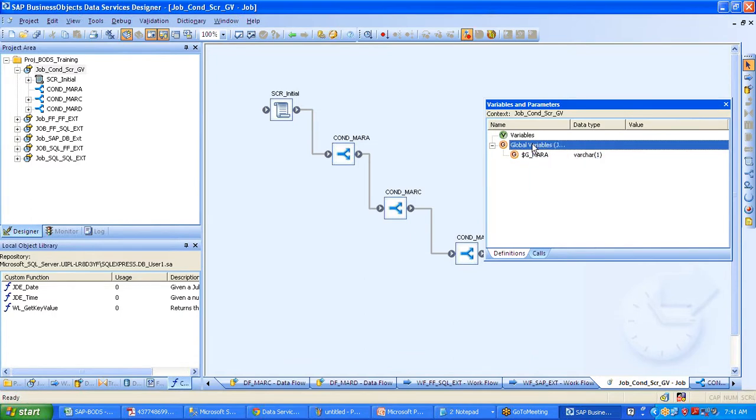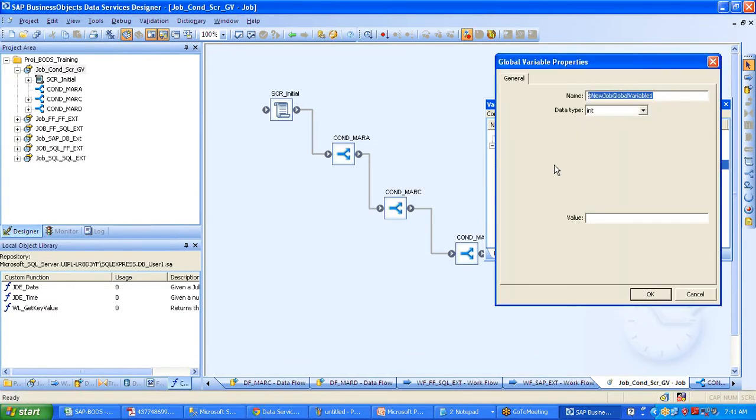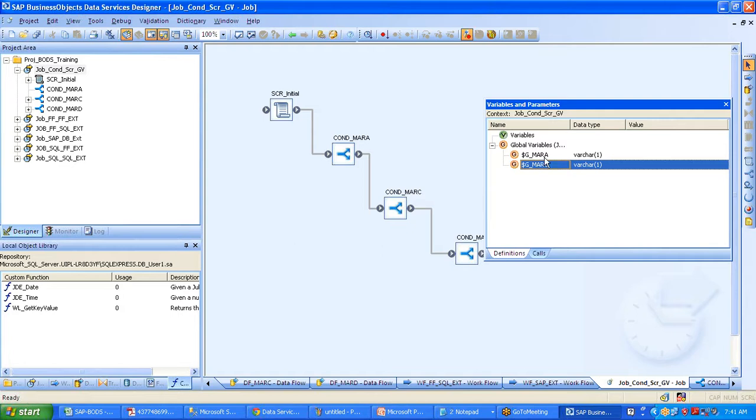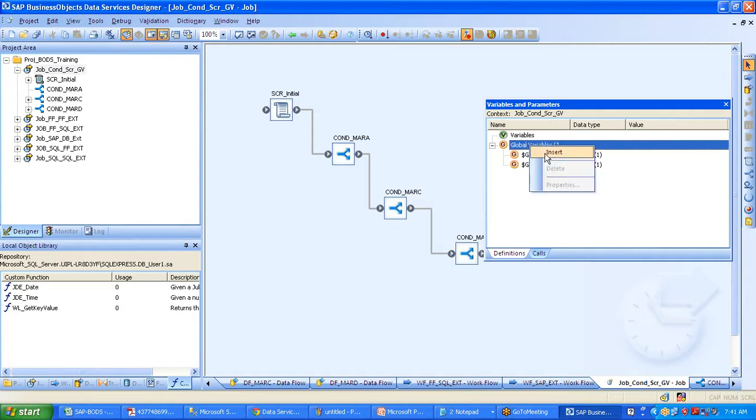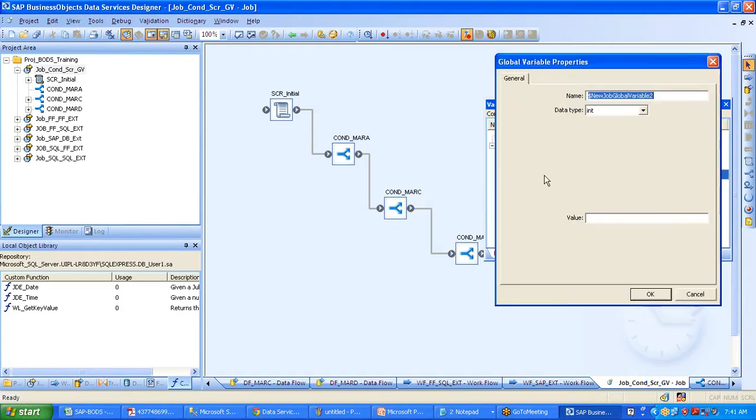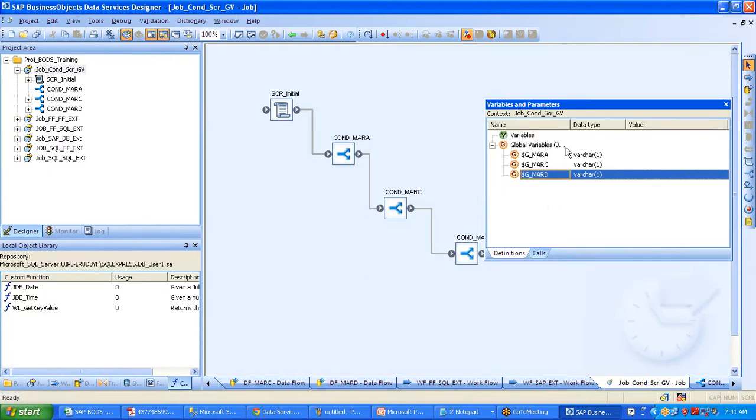The second global variable is $G_MARC, it's a varchar and the length is 1. And the third global variable is $G_MARD, and the length is 1. Okay, I created the global variables at the job level, that is the creation of the global variables.